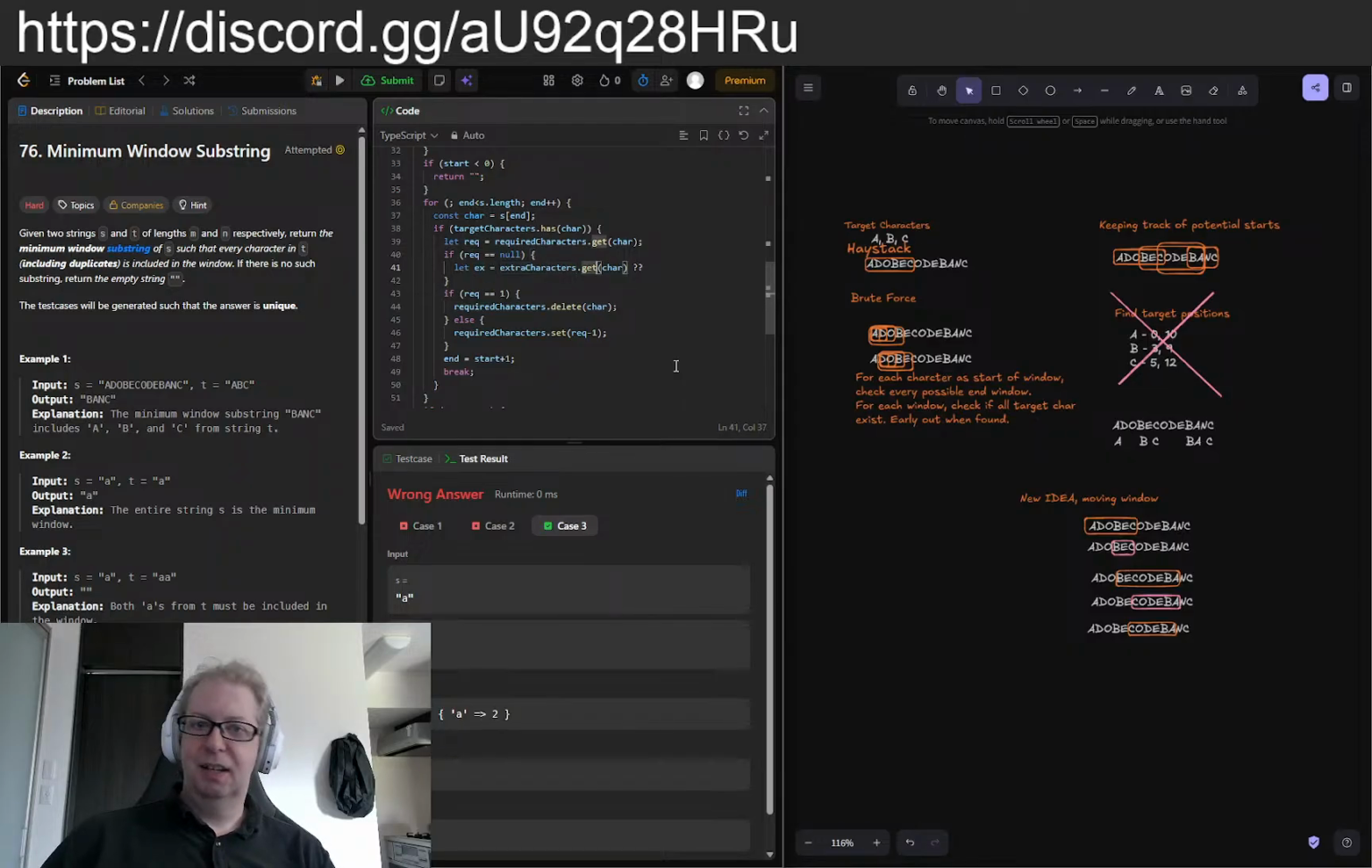Oh yeah, it's gonna count. And so if we've already got characters, then we can add it to our extra set. Otherwise, if it's one, delete it, otherwise remove it or decrement it.